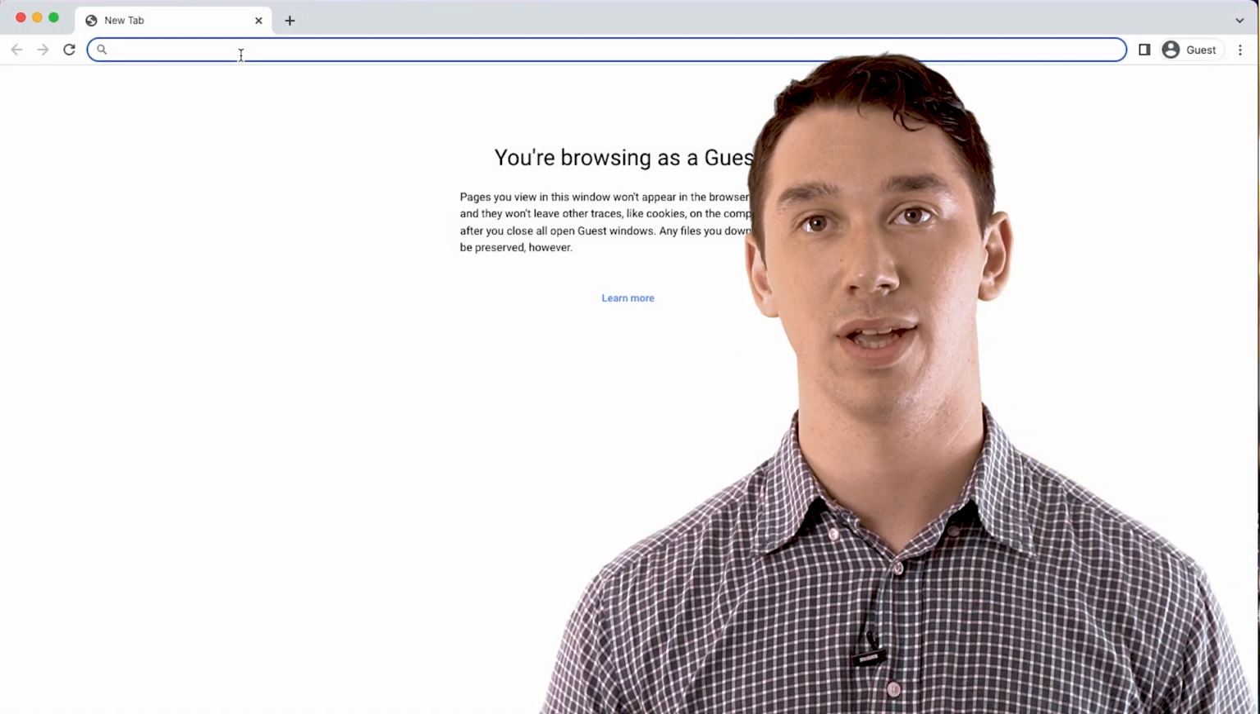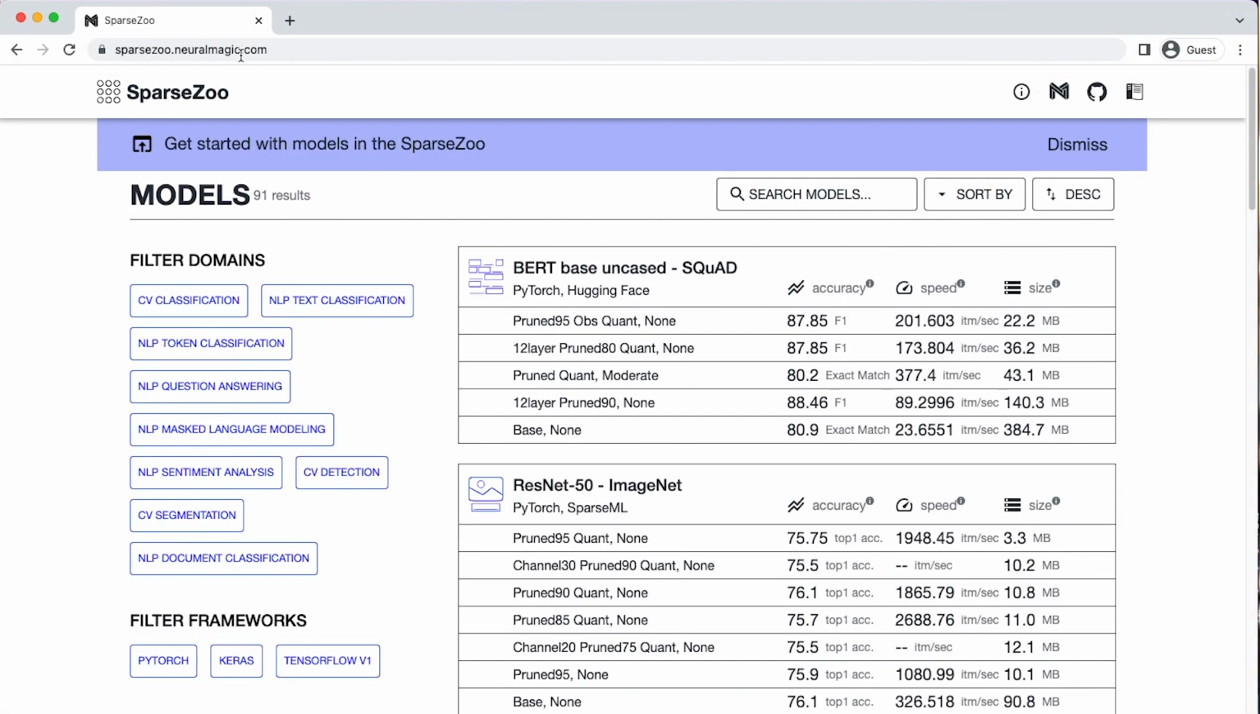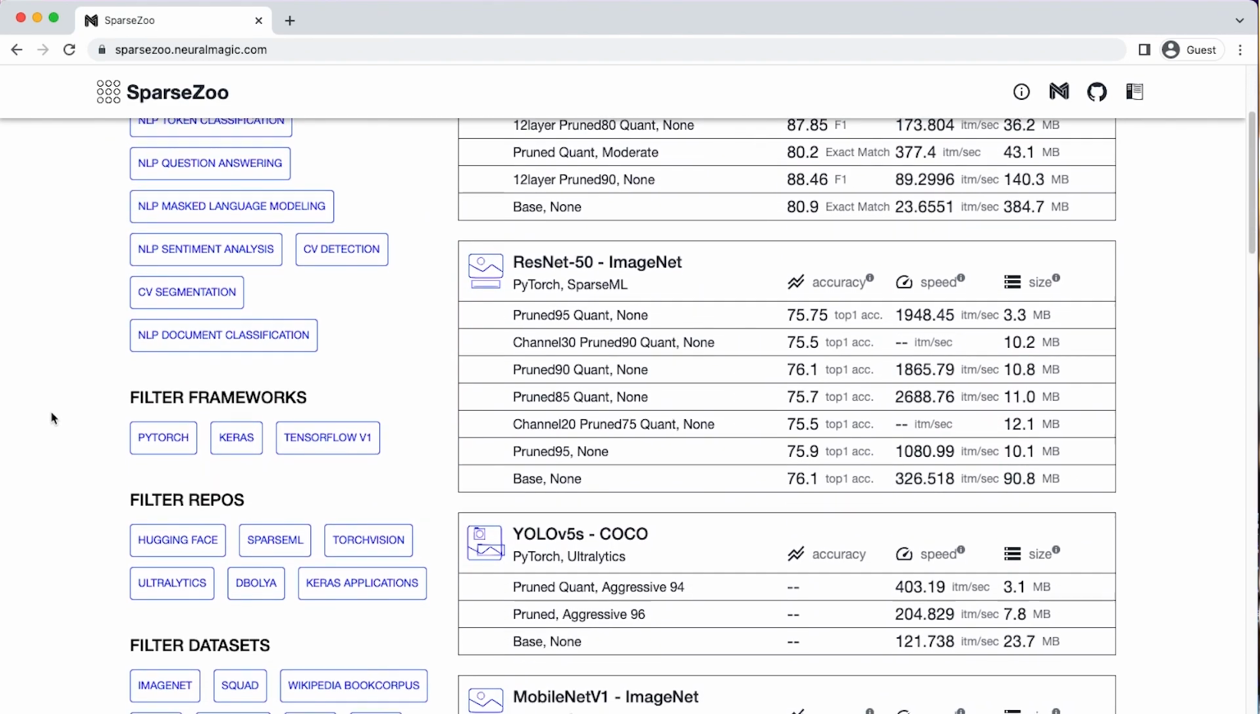Let's jump right in by simply going to SparseZoo.neuralmagic.com. So you can think of the SparseZoo as almost an optimized ML vending machine, in that you can pick and choose which version of which model makes the most sense for your implementation and target metrics.